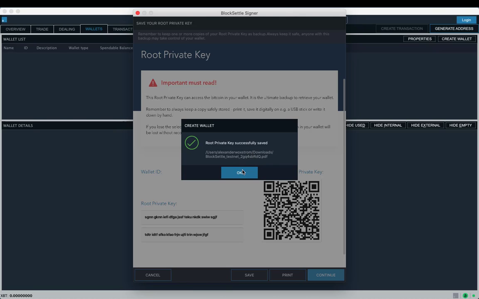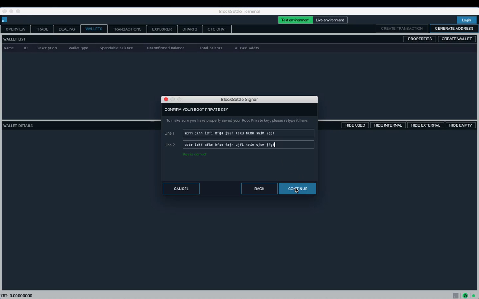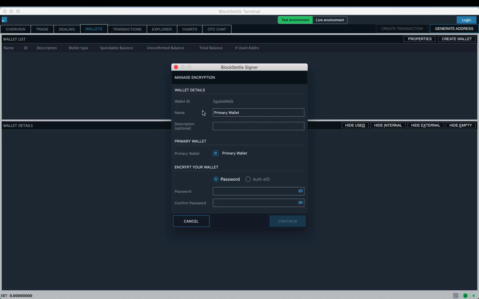Once the root private key has been stored, you will be asked to check the seed by entering the 2 lines in the key. Here I've opened the PDF from a secure USB stick. After pasting the 2 lines into the terminal, I'm then prompted to enter a name and description for the wallet.